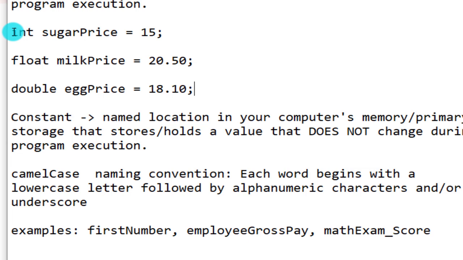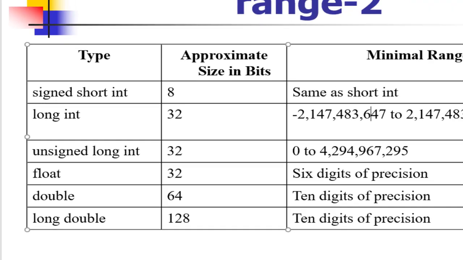And thus we're able to have variables with good names. It's very easy. Anybody looking at your program will understand that you're talking about the price of sugar, and it's a whole number. The price of milk, this is a float. It has some decimal places, or it has some values after the decimal point, and the same for the price of eggs. Let's move on.